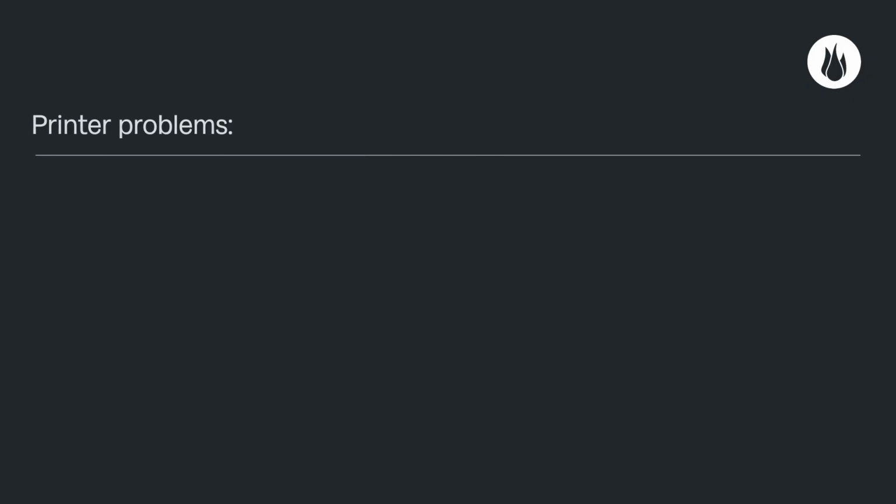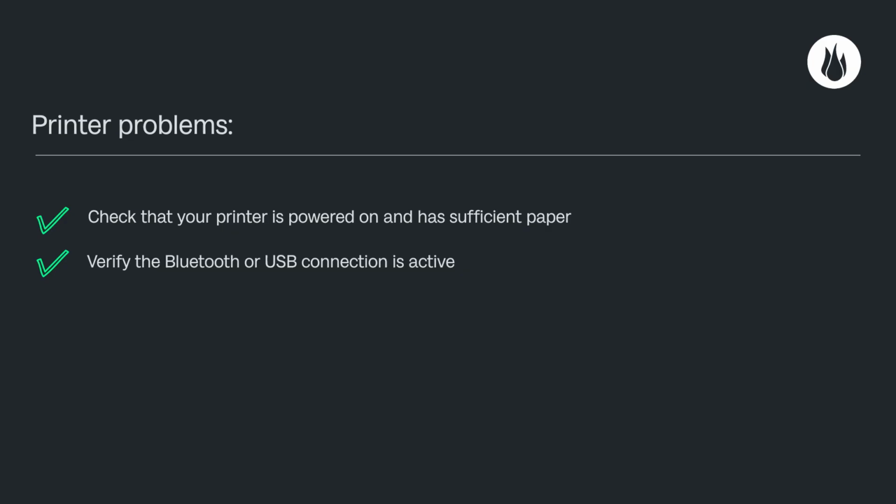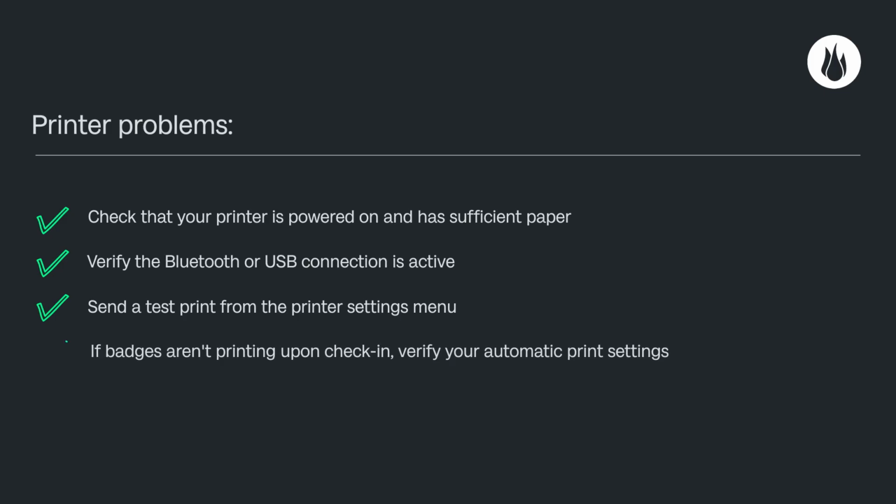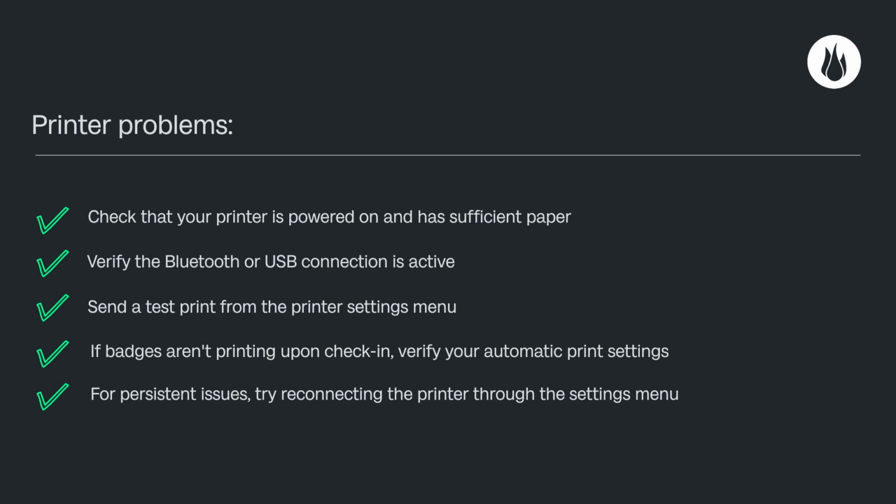Printer problems. For printing issues, check that your printer is powered on and has sufficient paper. Verify the Bluetooth or USB connection is active. Send a test print from the printer settings menu. If badges aren't printing upon check-in, verify your automatic print settings. For persistent issues, try reconnecting the printer through the settings menu.